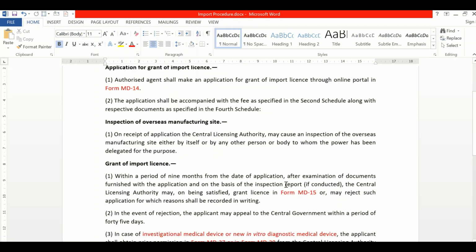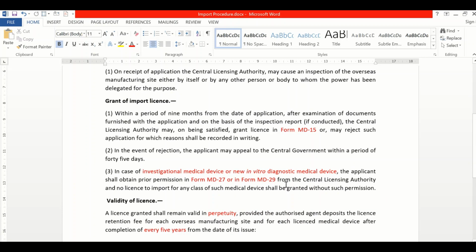Within a period of 9 months from the date of application and after examination of documents furnished with the application and on the basis of the inspection report, the Central Licensing Authority, on being satisfied, grants the license in Form MD15 or it may reject the application, for which reasons shall be recorded in writing. In the event of rejection, the applicant may appeal to the central government within a period of 45 days.